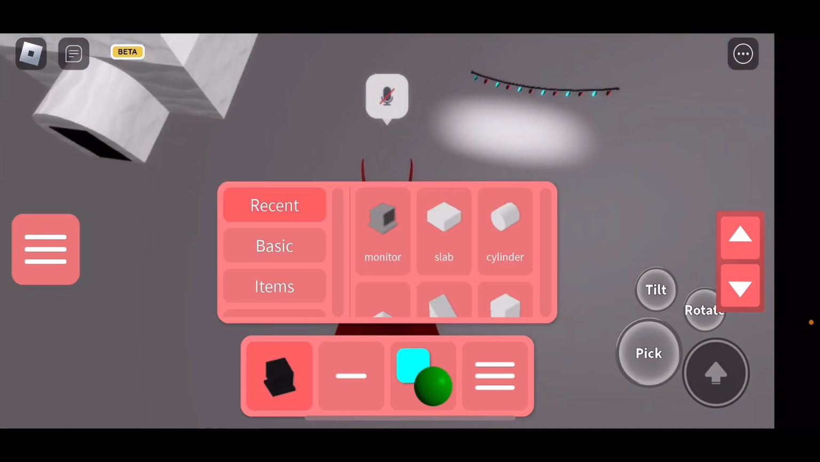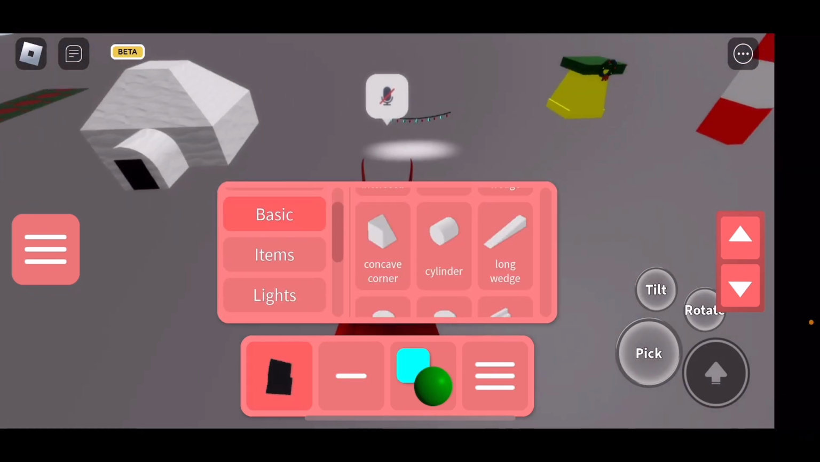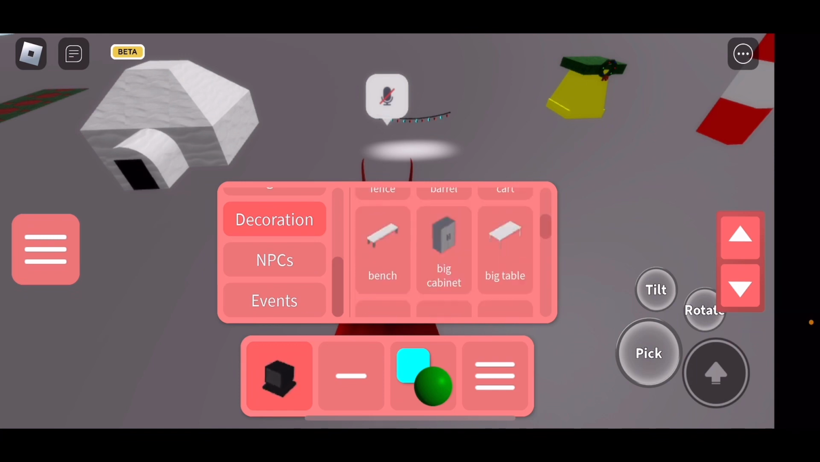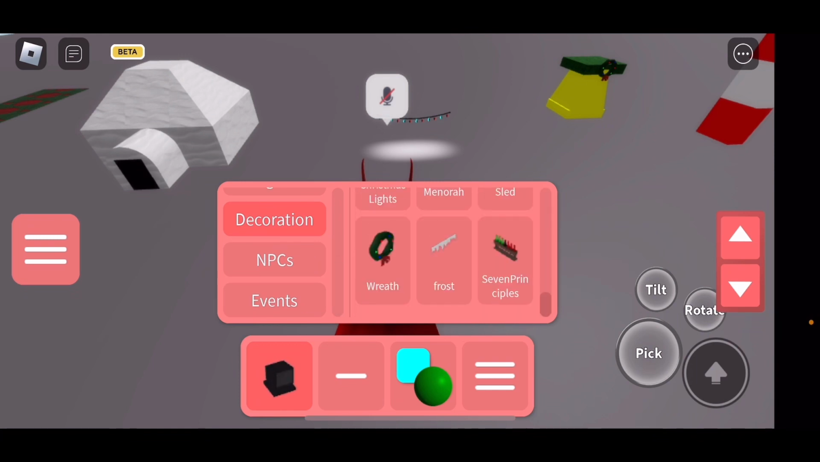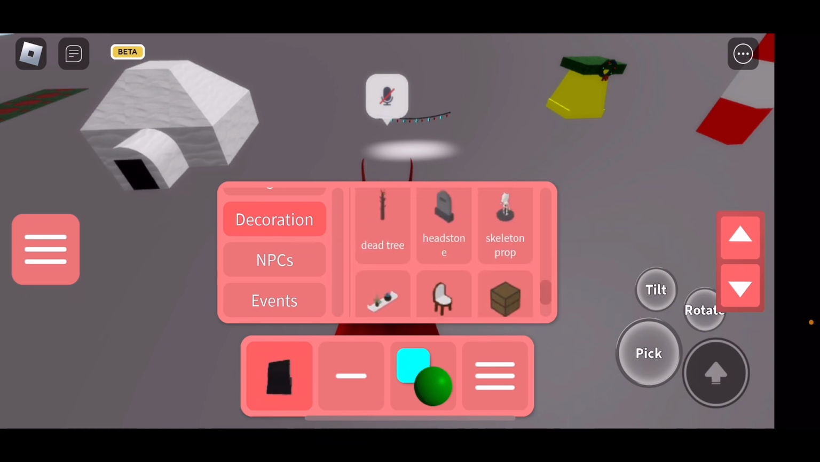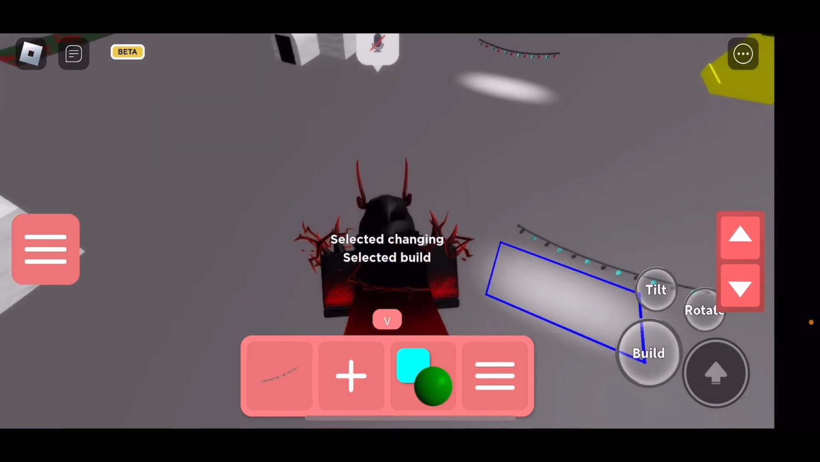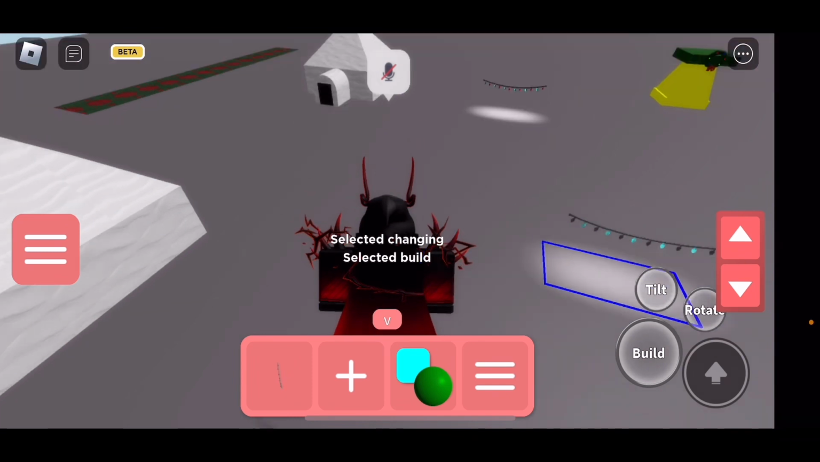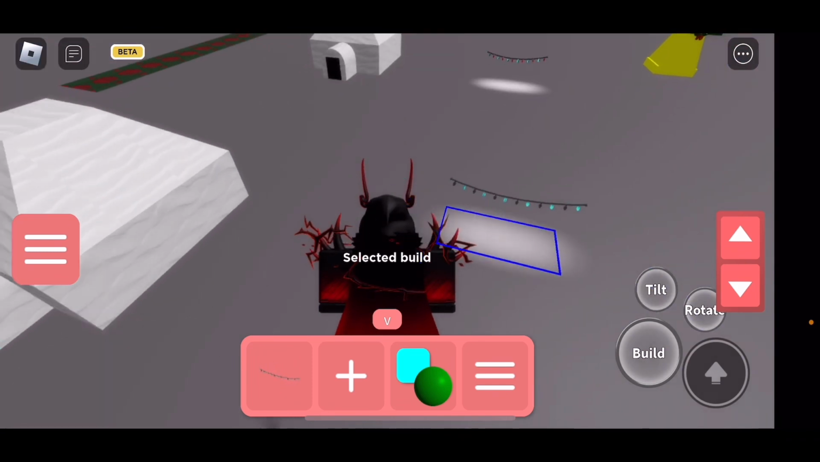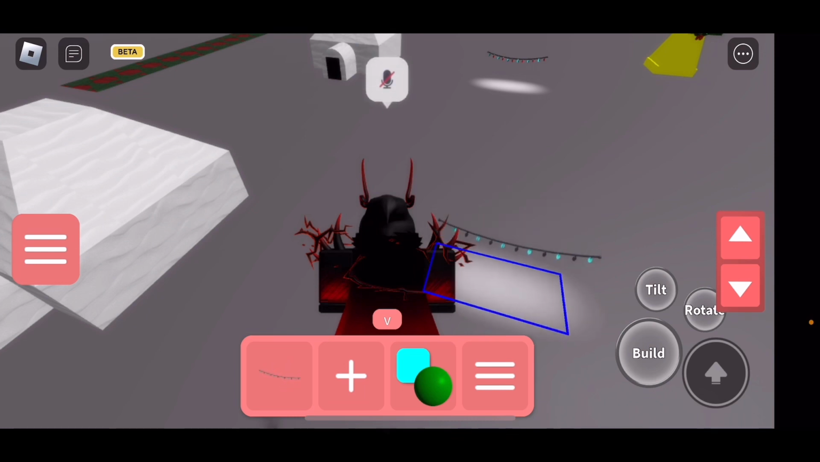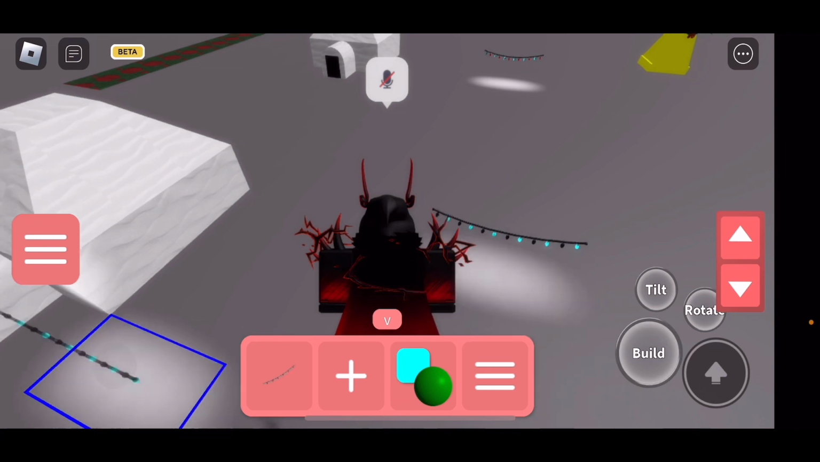Alright, now these are easier, so we can just go ahead and get our, where are they? Oh, they're in lights. Yeah, get our changing lights. If you don't have these, by the way, you should grind out, because they are from the battle, I mean, the season pass.